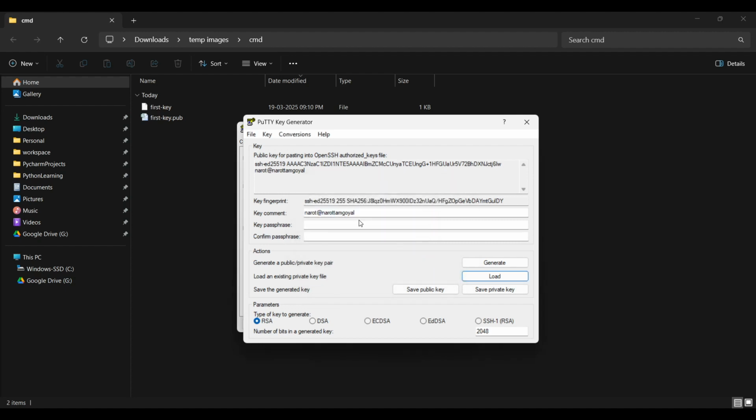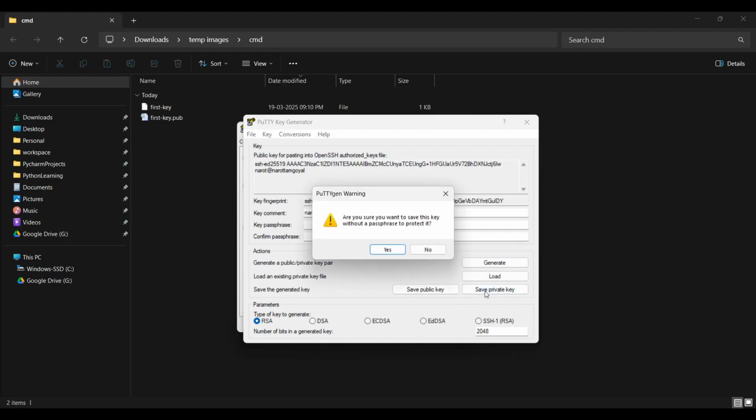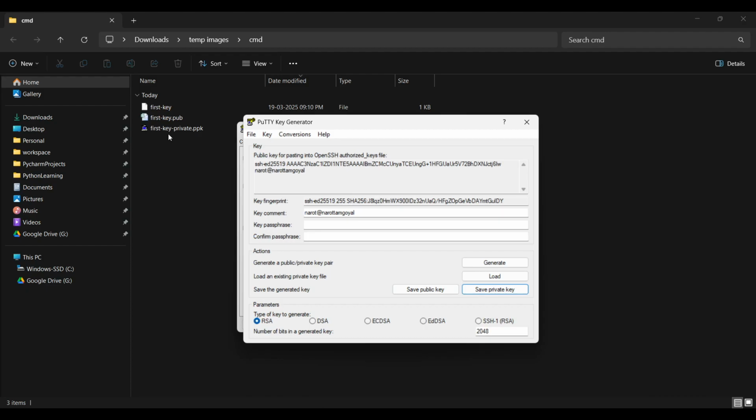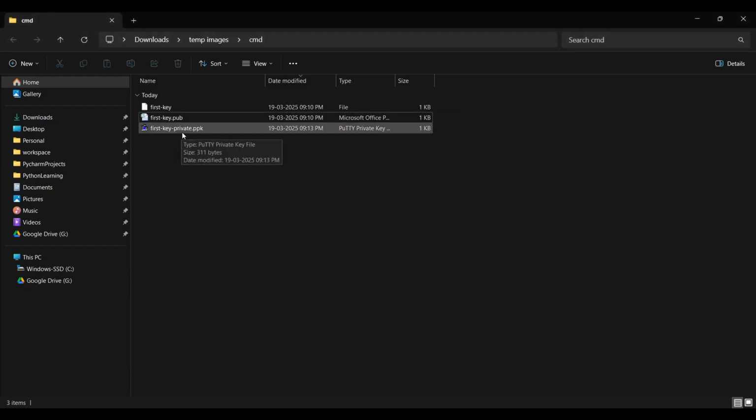Now the catch is you have to save this file again. To save the private key, it's saying, yes, I want to save it. I didn't enter a passphrase, that's what it's saying. Now let's type private, so we know which one we are dealing with right now. Save it, and you see in the backend you got this .ppk file.